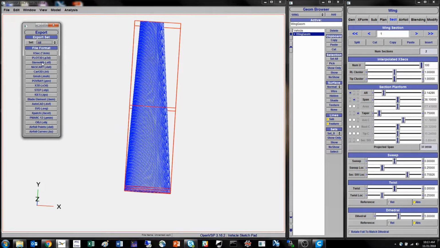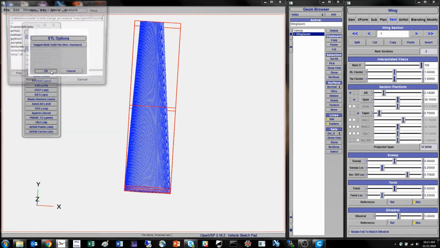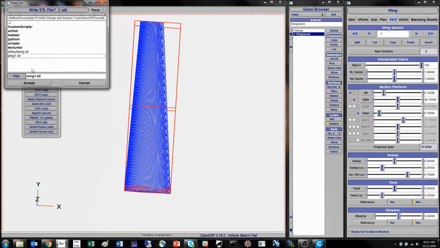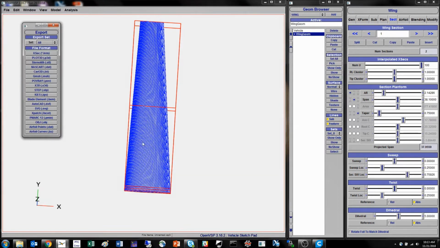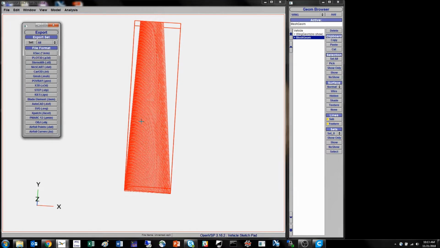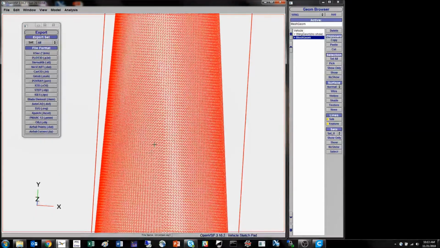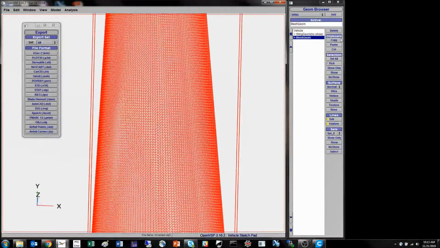Click on Stereolith or STL. OK, let's try and write that to Wing 1 again. Click Accept, and it's going to take a minute because there are a lot more points, but you'll see our red mesh is back. It wrote all the points. It filled in all these little triangles.